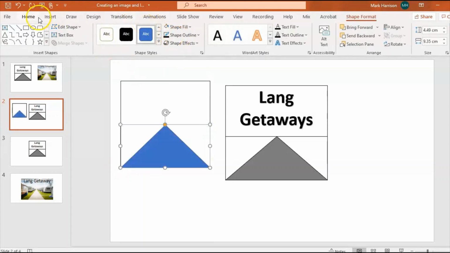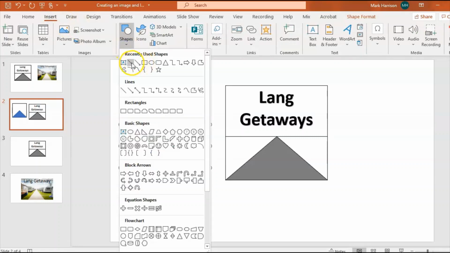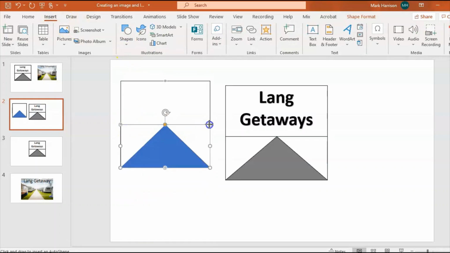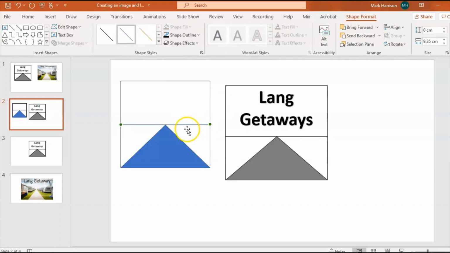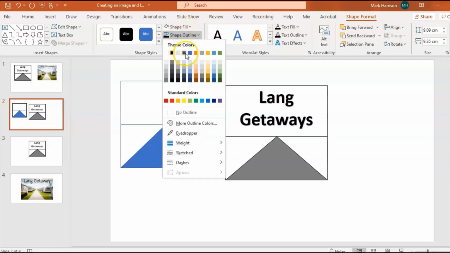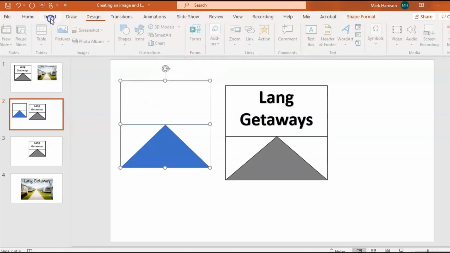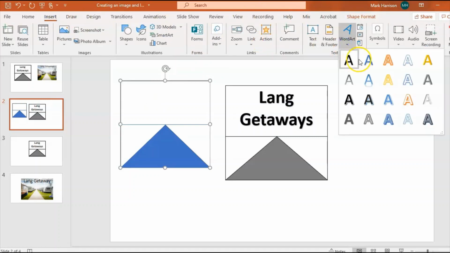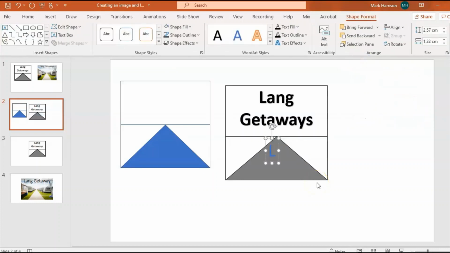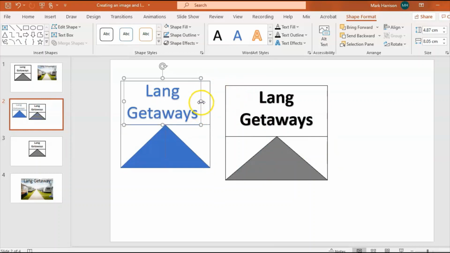I'm just keeping it really simple, and that's perfectly fine. A line across there to represent the horizon. I'm going to keep this one blue, just to contrast with the other one. And then some text there, so what I did was insert WordArt. I'm going to go with the blue this time. I either say Lang or Lang Getaways. Make sure you spell it properly. Don't misspell it. Like that. And actually, I think the blue looks a bit nicer than the black.